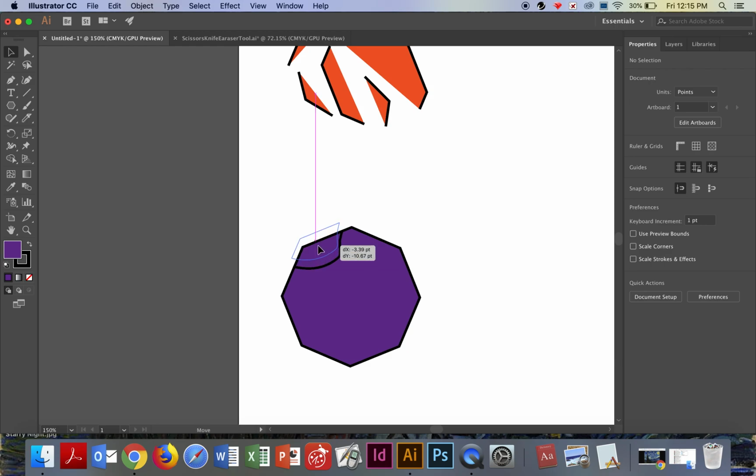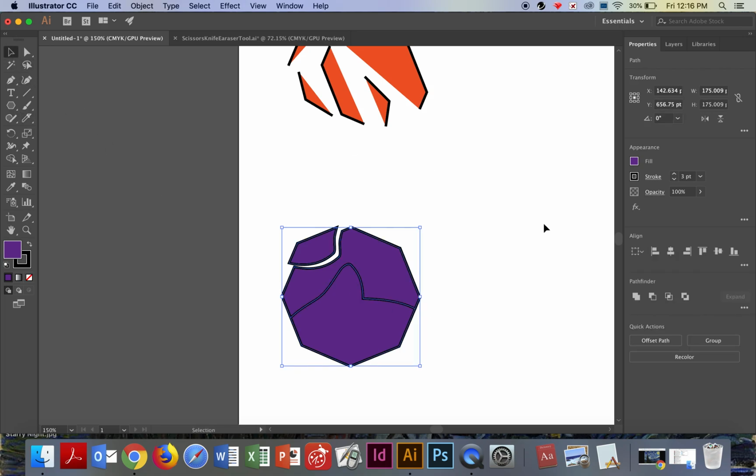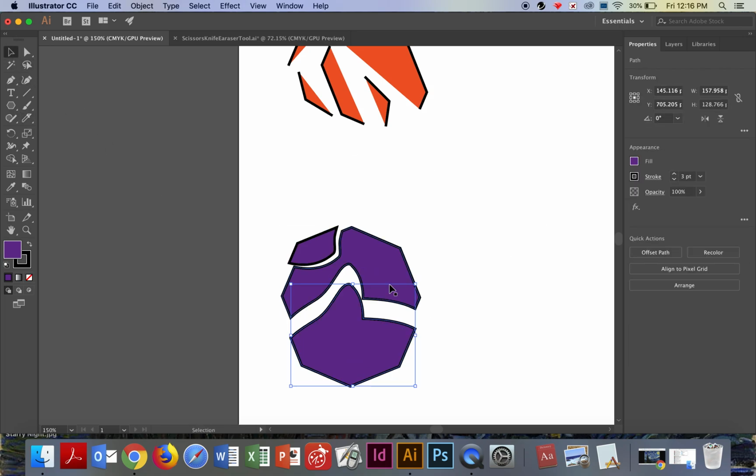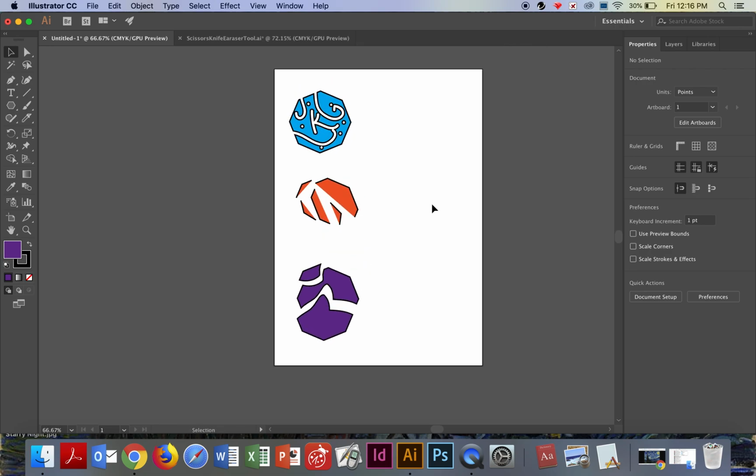It's going to separate that chunk. So it's basically kind of like using a knife. It slices your shape. So let's try that again. Draw on my shape, then I can move pieces of it around, can chunk up the shape any way I want. But this is what you're going to do.